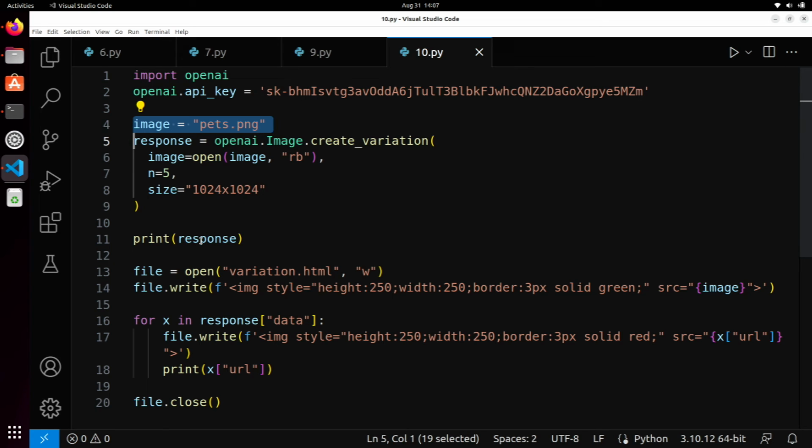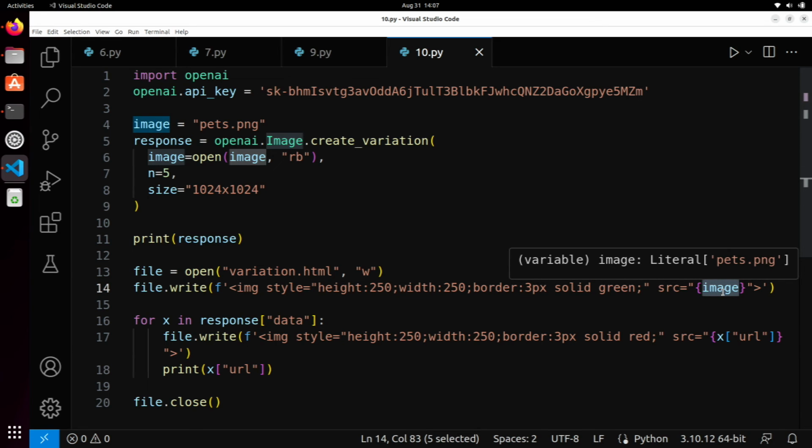Pretty simple. We're going to print out that JSON response as we saw before, just so we know what's going on. File equals open variation.html, w. So this is write, overwrite. So if there already is a file, it will overwrite that file. file.write img, style, height 250, width 250, border 3 pixels, solid green, and the image for the src, the image. So this is going to show us the original image with a green border around it.